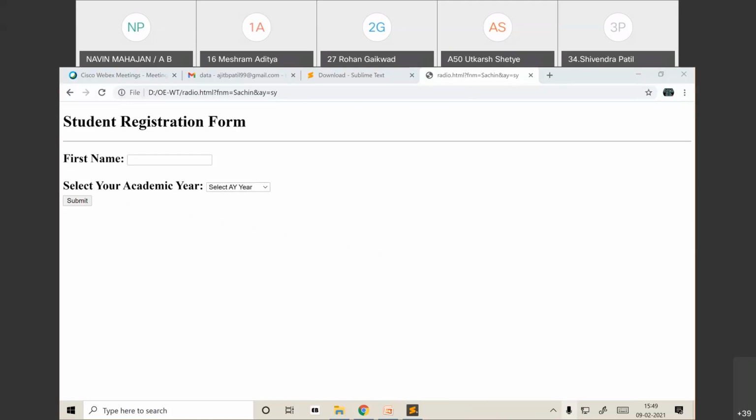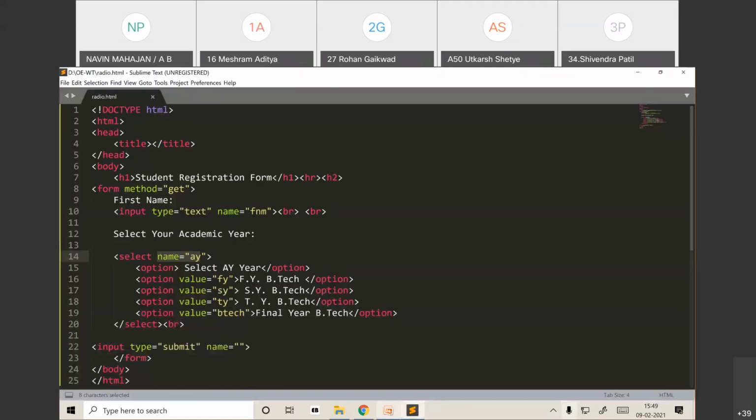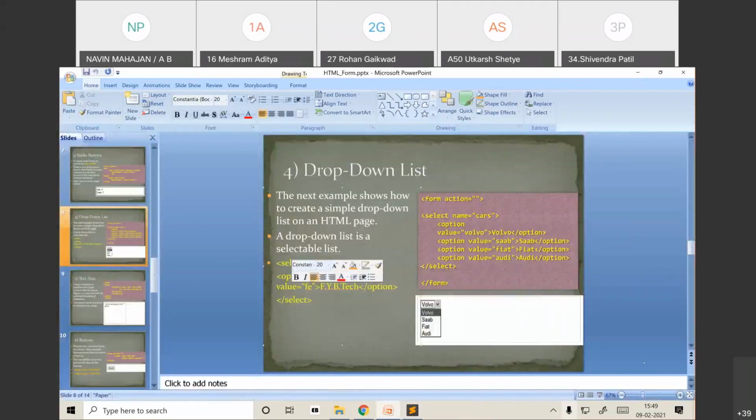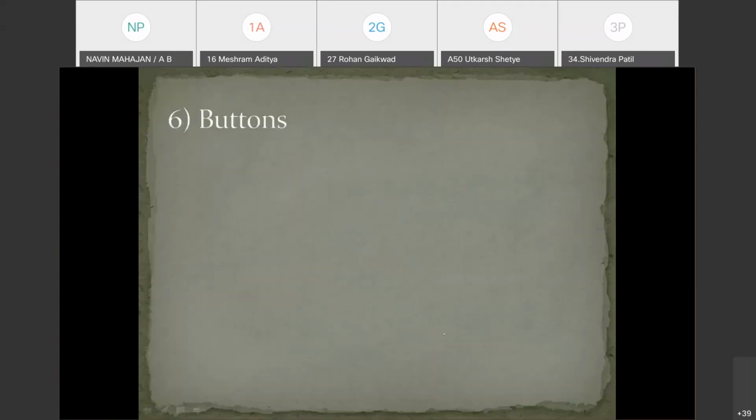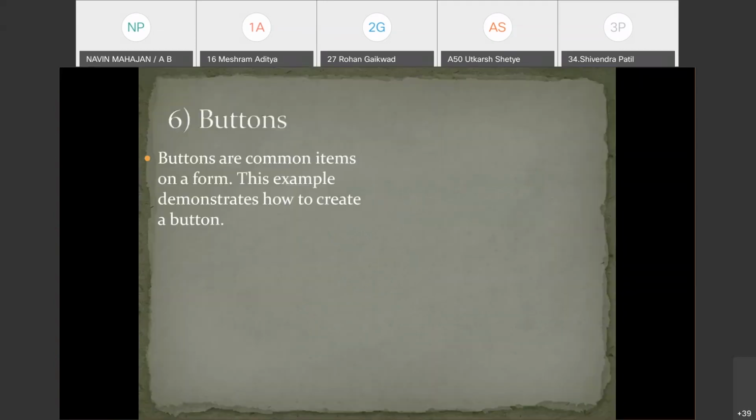Okay, now we are going to the next part: how to create buttons. Now we will study how to create the buttons. Buttons are the most common item on your HTML form. The example demonstrates how to create a button. You can define your own text on the face of the button, whatever you want.